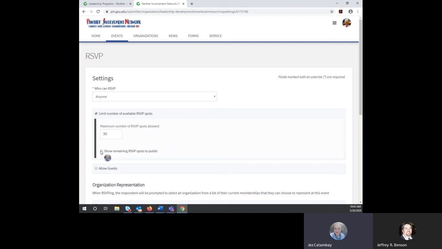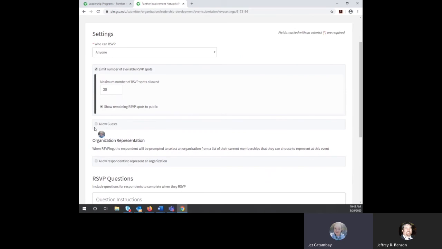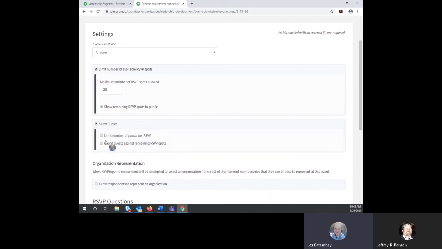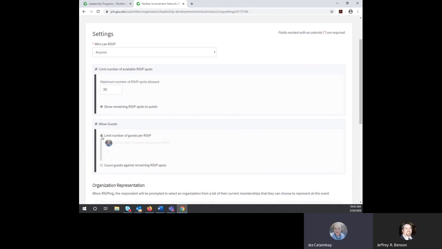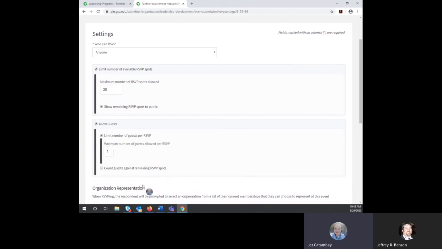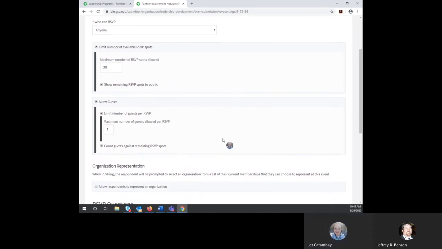I want to go ahead and show this because I think it will help to drive people to RSVP in advance if they see that there's limited seats available. Now, this particular event, remember, we're charging $10 for guests, so I'm going to allow guests, and we can restrict the number of guests. So I only want to have one guest per student, and my guests have to count against the remaining RSVP slots.